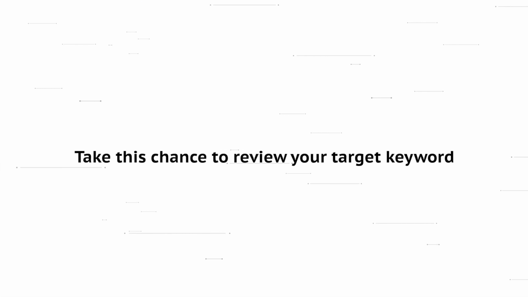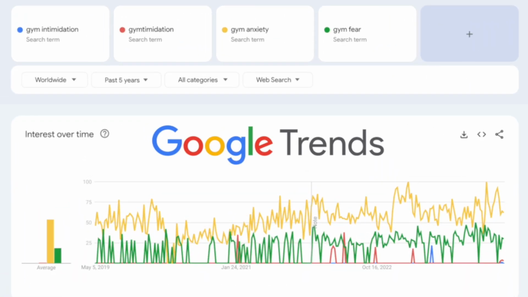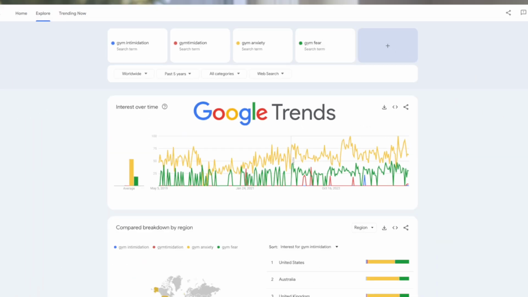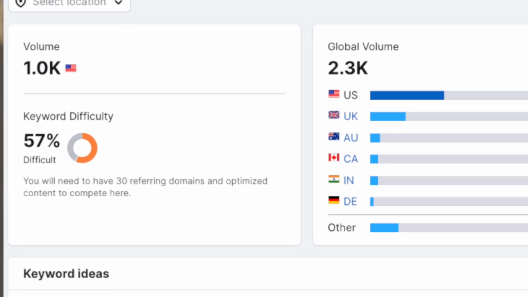Sometimes this is also when you want to review and pick a better target keyword. So which one has the highest popularity and a lower or medium keyword difficulty, so you can stand a chance to rank. If you haven't subscribed to any paid tool, you can easily check that using Google Trends. So gym anxiety is the most popular keyword among these keywords, and you can further check the keyword difficulty score and decide. But let's just assume we'll keep going for now.